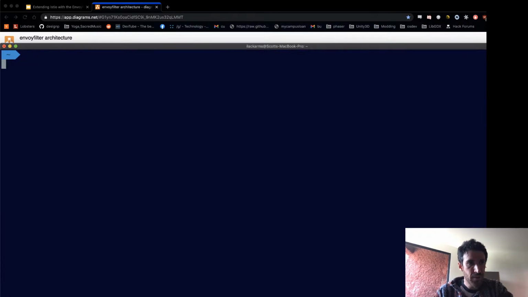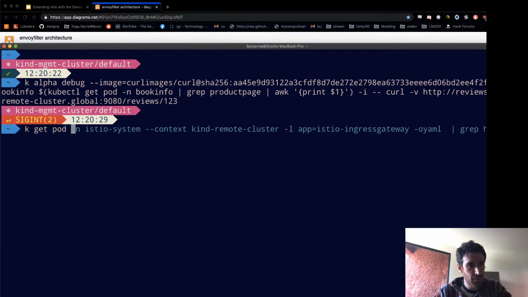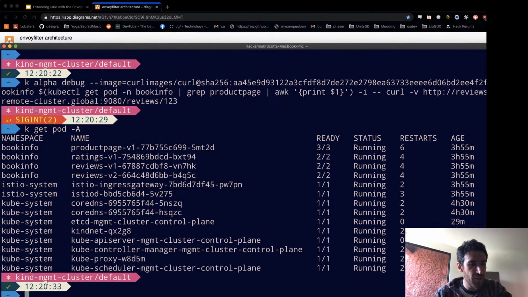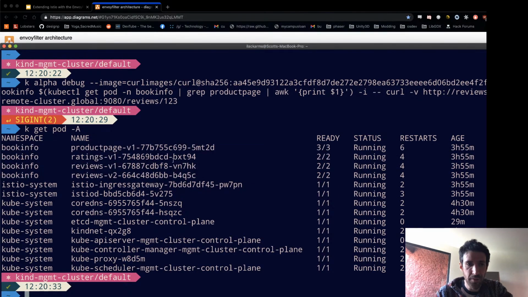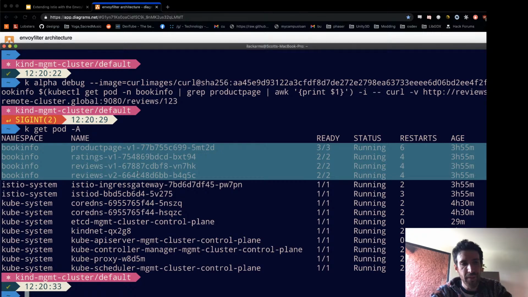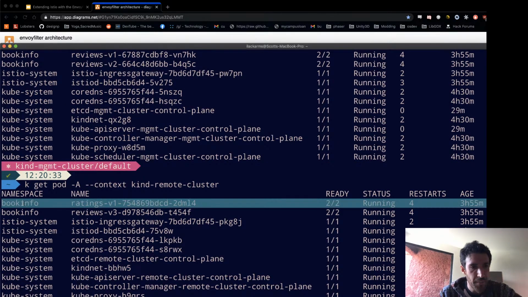All right, cool. So what we're going to do, just to test it first, I'm going to send a request from the product page. Here, let me show the pods in both clusters. So I have this management cluster here. You see I have some pieces of the Book Info app installed. If you guys know, this is the Book Info example app that's packaged with Istio. And it's got Istio running. And in my remote cluster, I also have some pods running.